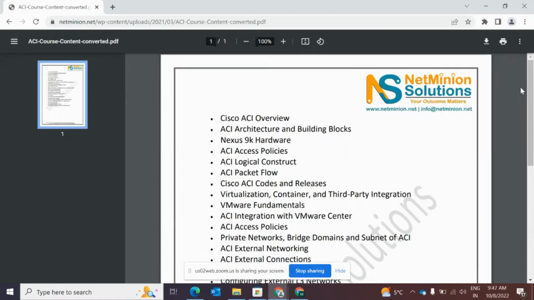Then we talk about the ACI architecture and the building blocks. What are the components of ACI, like leaf and spine switches, two-tier architecture, APICs, and how we can connect the APICs, leaf and spine switches? All those things we discuss. And then we will also discuss the hardware. What is the difference between the spine hardware and the leaf hardware? What is the main thing that makes a switch a spine or a leaf, actually?